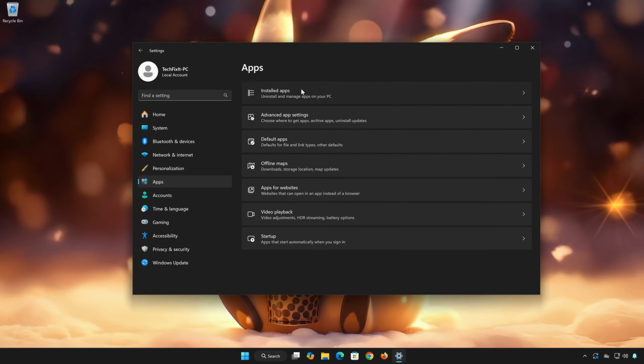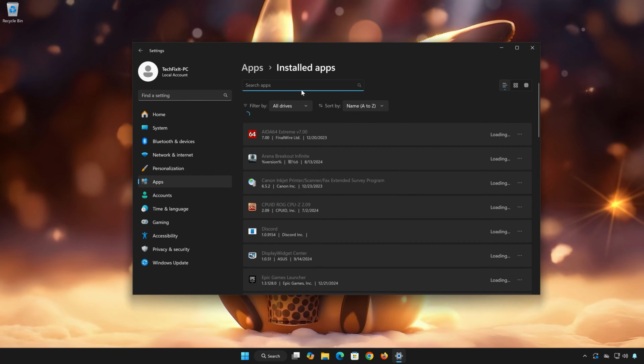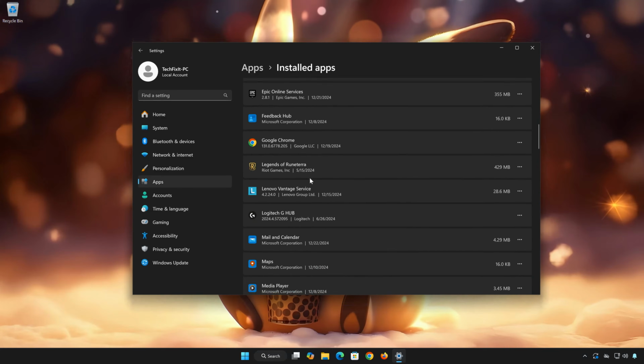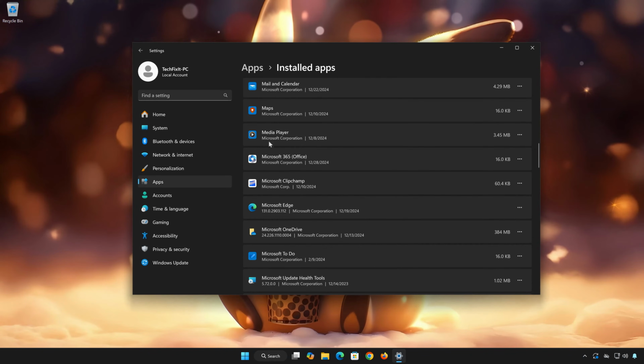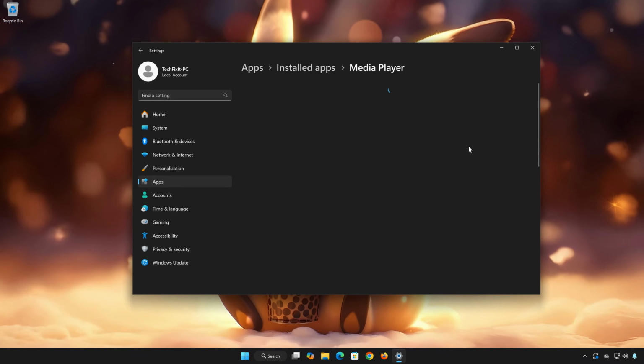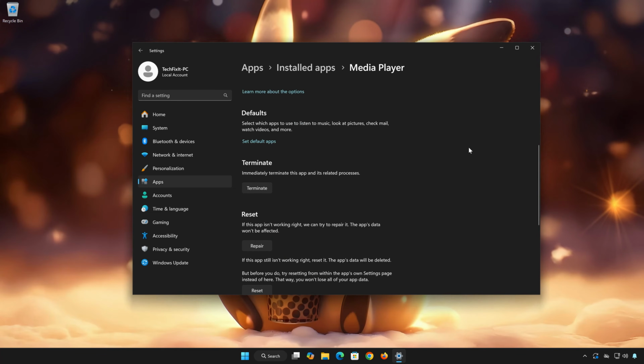open the Installed Apps section, locate Media Player. Click on the three dots to open the Media Player options. Click on Advanced Options. Locate the Uninstall option.